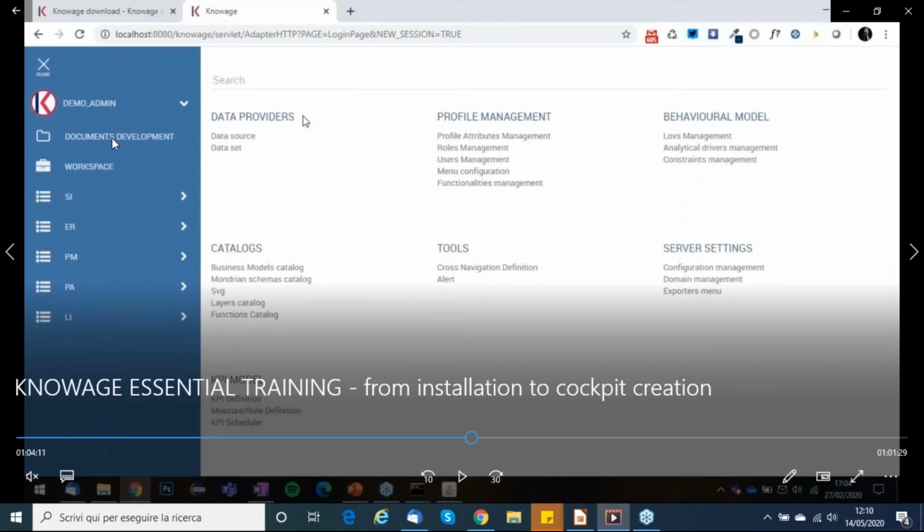Let's focus on two things. Here is the menu panel, where you find all information about the user that has logged in, but in particular you have the documents development section, where you find every analytical document done by the technical user, and the workspace section, which is very important for the end user, the non-technical ones.